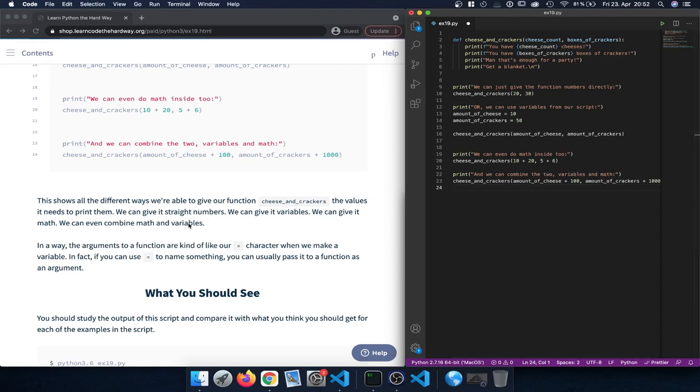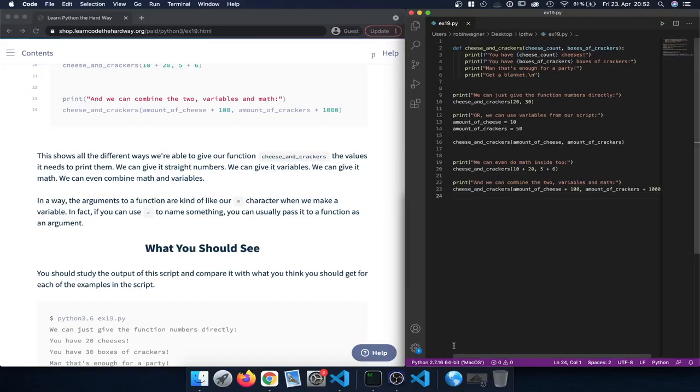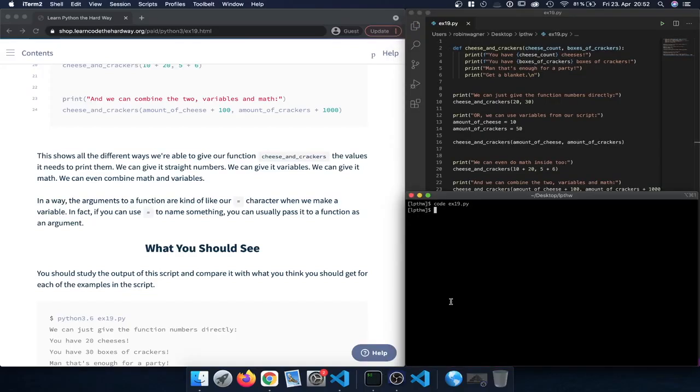And in a way, the arguments to a function are kind of like our equal character when we make a variable, which we use to assign a value to a variable, as we did here. And usually, if we can use the equals character to name something, we can typically pass it to a function as an argument. All right, so let's save this real quick and go back to our terminal.